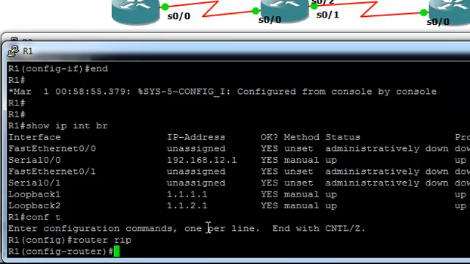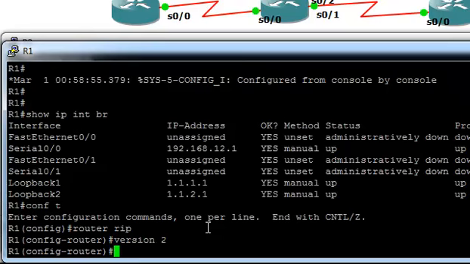The command is router rip, version 2. If you are not specifying any version command here, by default it will use version 1. So if you want to use version 1, you don't need to type version 1 because it's enabled by default. And you have to give the network commands on which interfaces that you want to enable RIP.